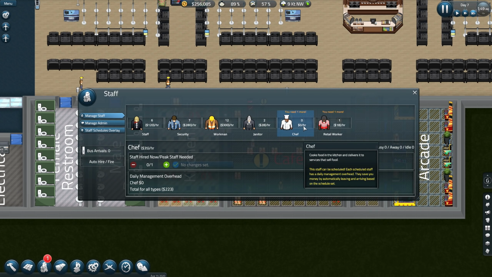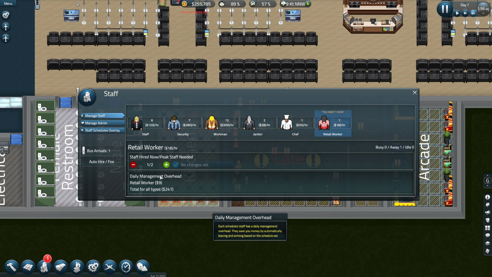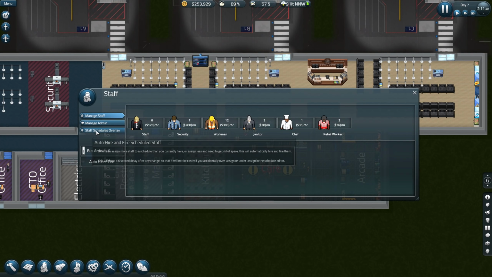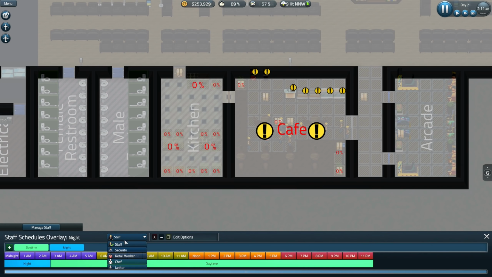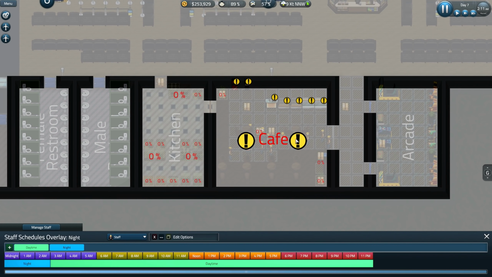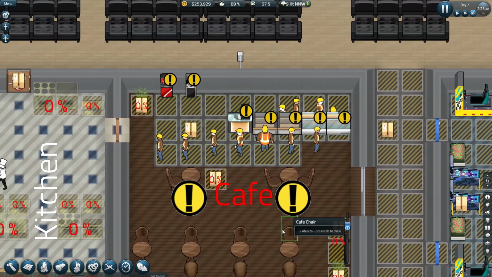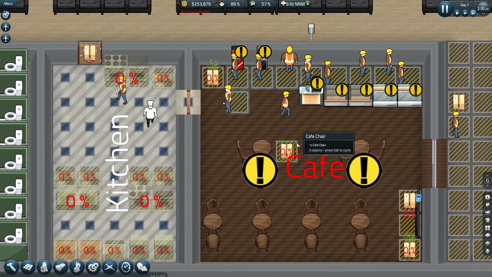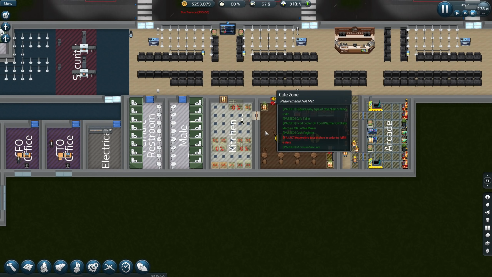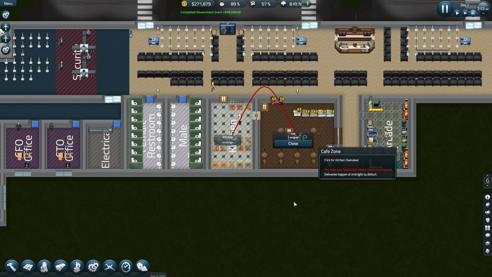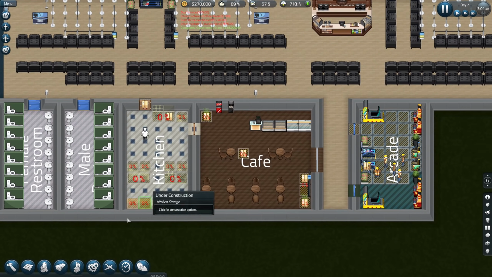And what we can do is hire a chef. We'll hire another member of retail staff. And we can go ahead and schedule those guys as well. So if we go into schedule overlay and we go to staff, we go to night. We actually kind of need to wait for all this to be built before I can do that, it turns out. So let's make sure the cafe is fully up and running. And I think it's also going to need to be assigned to a kitchen. So let's assign you to that kitchen. The cafe should now be running, which it absolutely is.